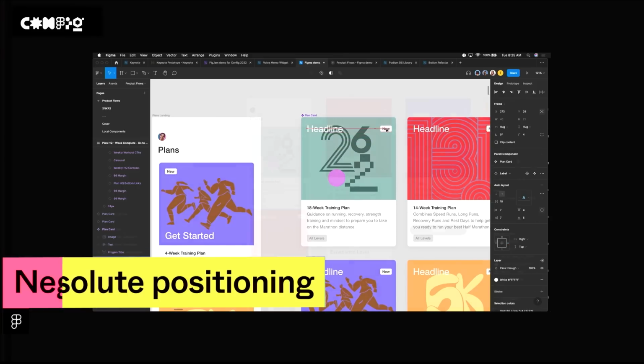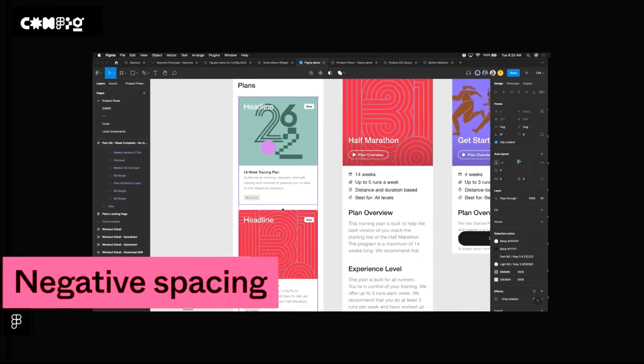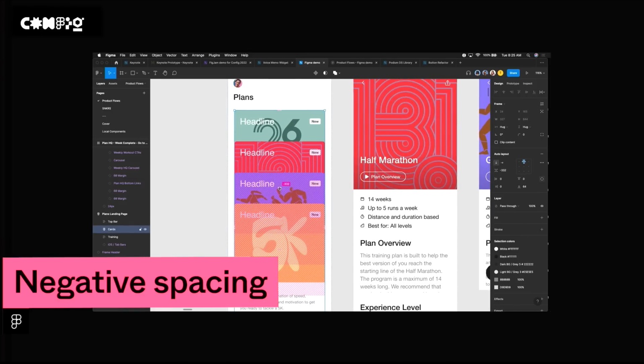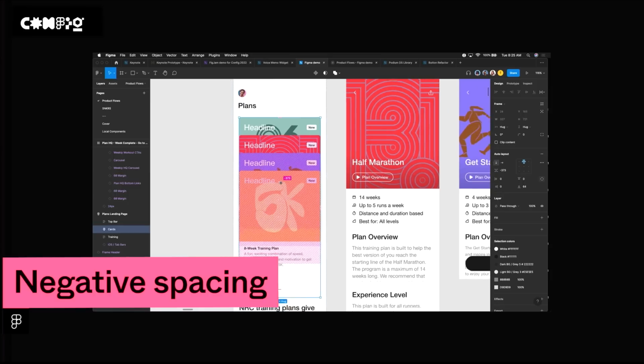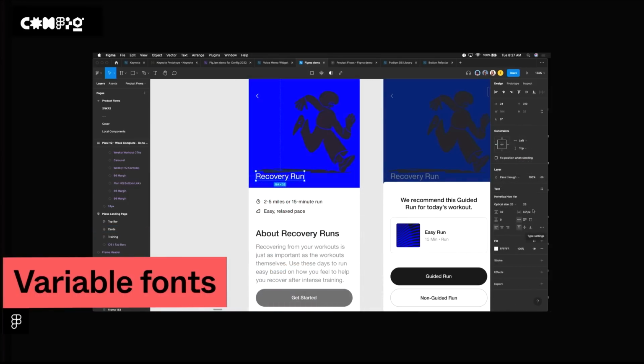The second thing we're announcing today that auto layout now supports is negative spacing between items. So we can simply scrub it up on the canvas. Now that I've scrubbed up on the canvas, I can get it to exactly where I want with my negative spacing.